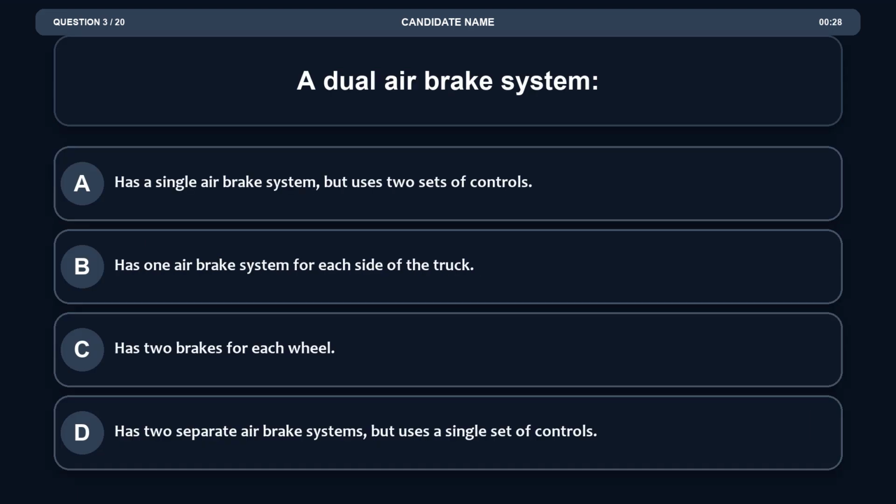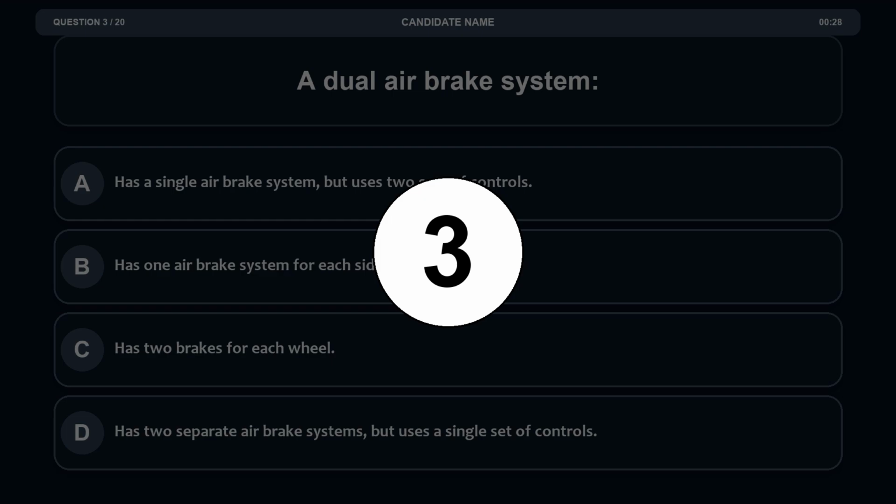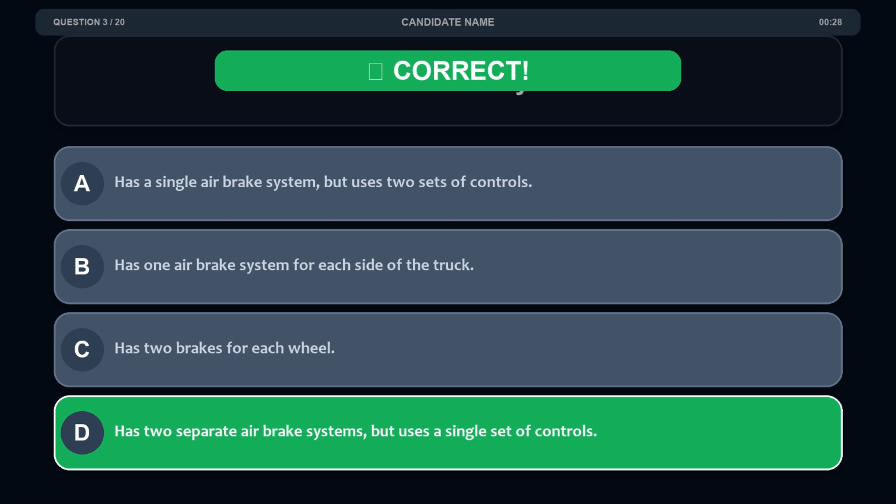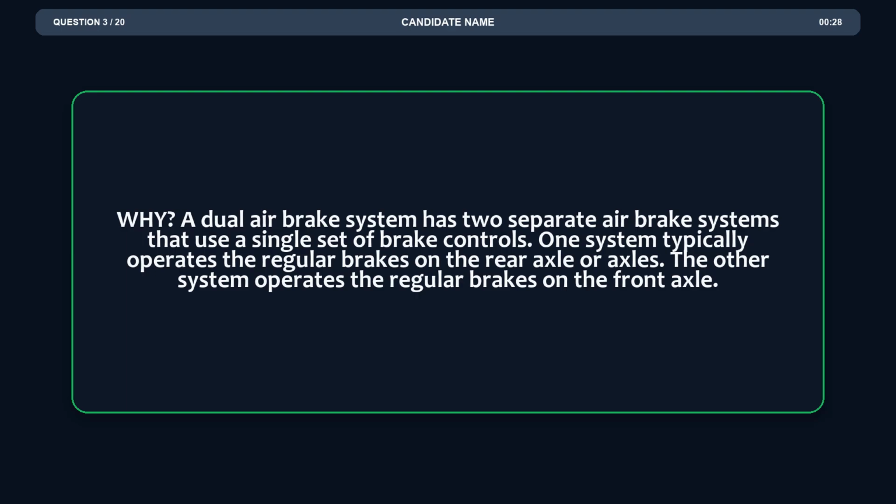Question 3. A dual air brake system. Option A, has a single air brake system but uses two sets of controls. Option B, has one air brake system for each side of the truck. Option C, has two brakes for each wheel. Option D, has two separate air brake systems but uses a single set of controls. The correct answer is option D, has two separate air brake systems but uses a single set of controls. Explanation. A dual air brake system has two separate air brake systems that use a single set of brake controls. One system typically operates the regular brakes on the rear axle or axles. The other system operates the regular brakes on the front axle.